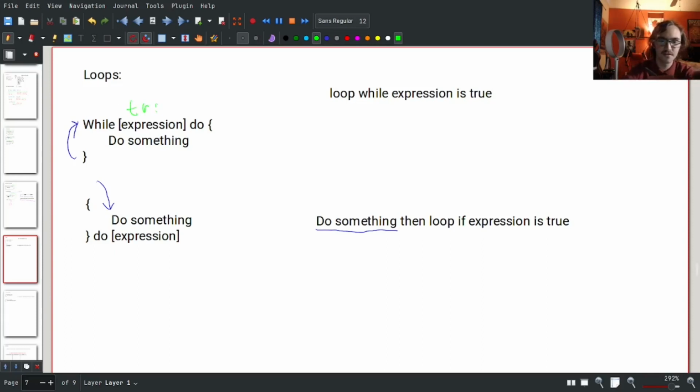So we'll just say our expression is true. What will happen? It'll execute whatever is inside here, everything inside the curly brackets. And then it'll loop back up and check if the expression is true again. If this expression is true, do everything inside the curly brackets, go back up. Is it true? Let's just say it's not. Okay, we're done.